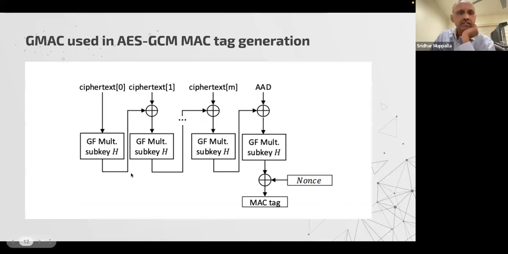When it comes to MAC generation, you see ciphertext 0 goes through this subkey H, and then the output of the previous one is fed along with the next ciphertext into this multiplication with subkey H. So all this stuff is nothing but a sequential operation, and this slows things down. Towards the end, the nonce is added and you generate a MAC tag.